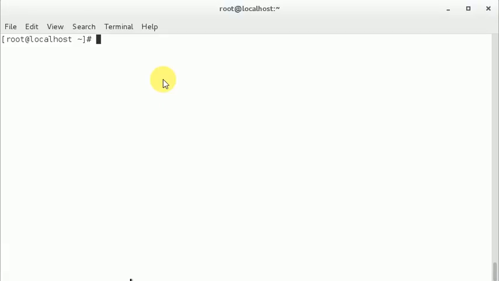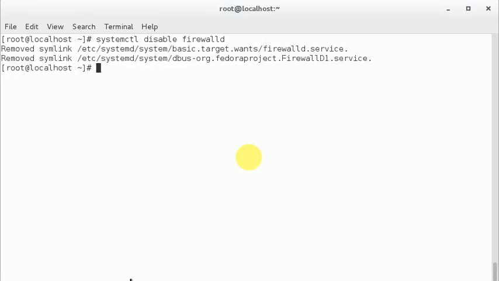So in part 3, I'm going to show how to disable the firewall. To disable the firewall, you have to type systemctl disable firewalld. So it will disable the firewall. Okay, yes. If you want to stop the firewall, you just write systemctl stop firewalld. So it will stop the firewall from running.